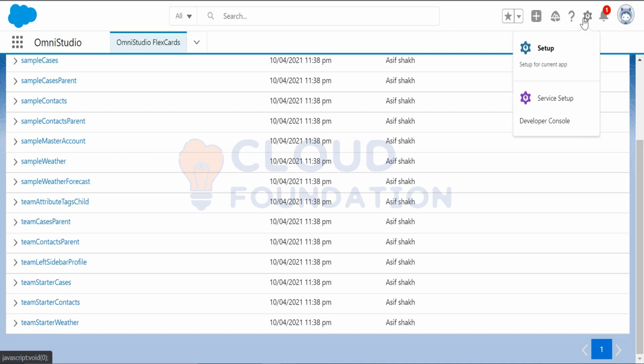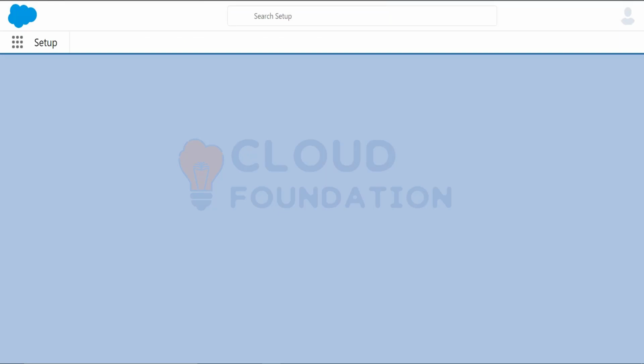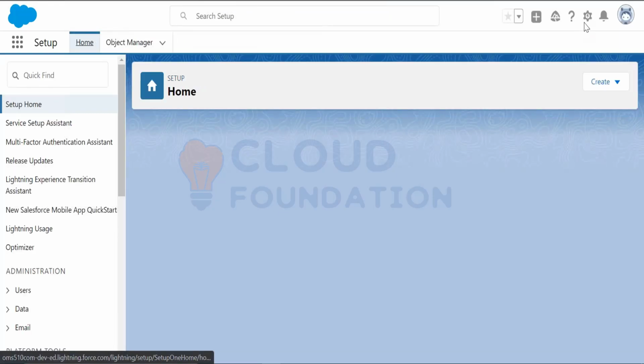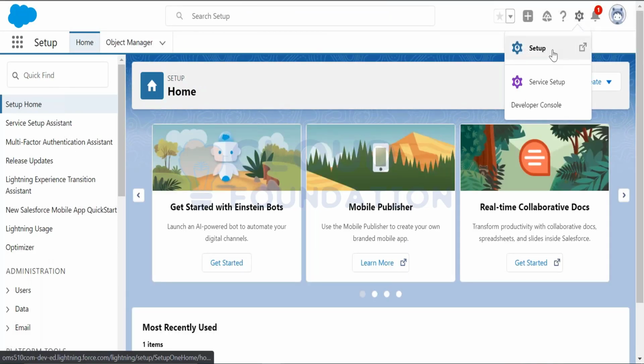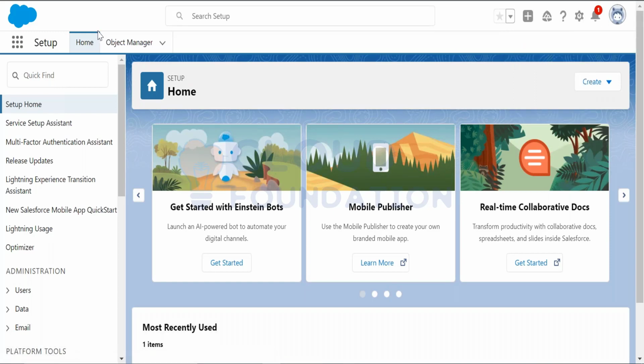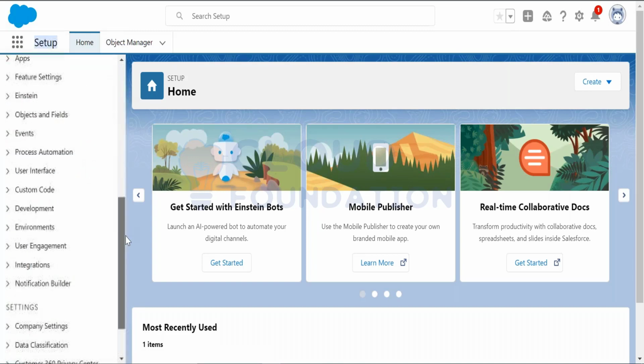Setup is the admin screen. If you want to do some configuration on the application side, like seeing the objects, the schema, or accessing something in the backend, we go to Setup. If you want to change any metadata, you click on Setup and go to the Setup application. Setup has all the admin options. This is Salesforce related.